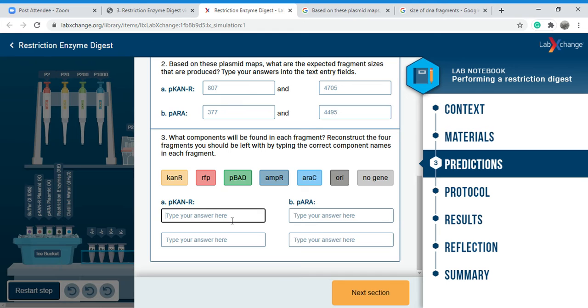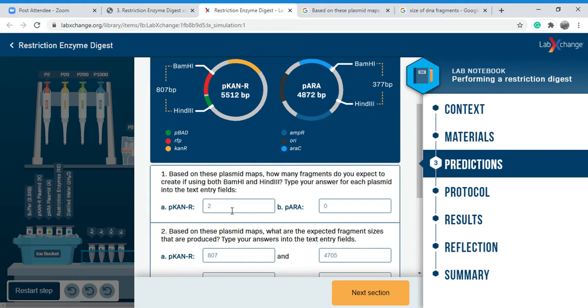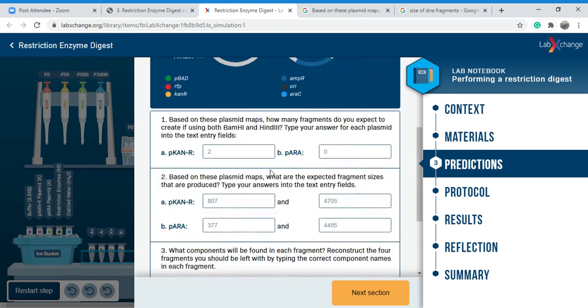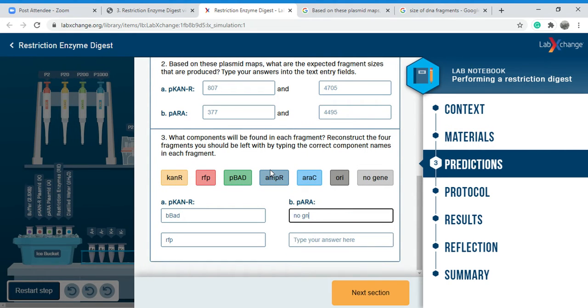What components will be found in each fragment? For the pKNR, we can see that there will be the pBud and the RFP. For the pARA, where this cuts, we see that there are no genes, so no genes and no genes. Now we move on to the protocol.